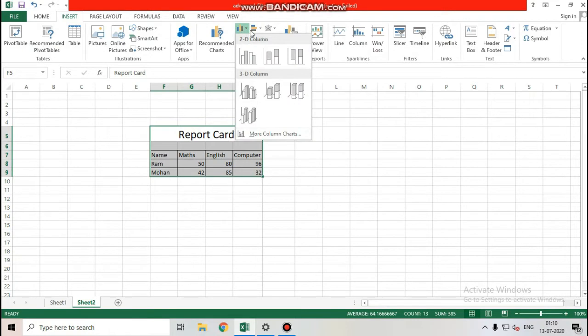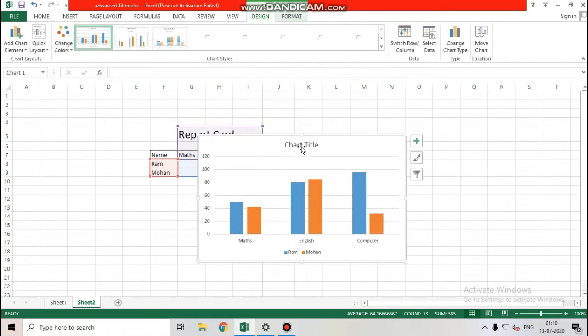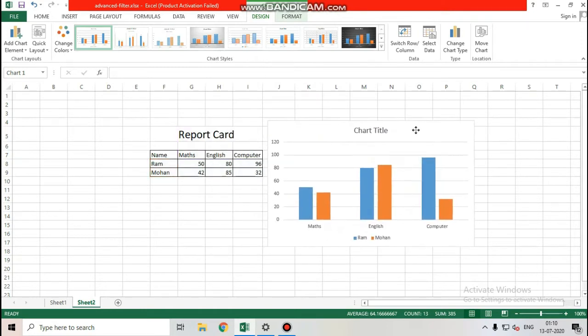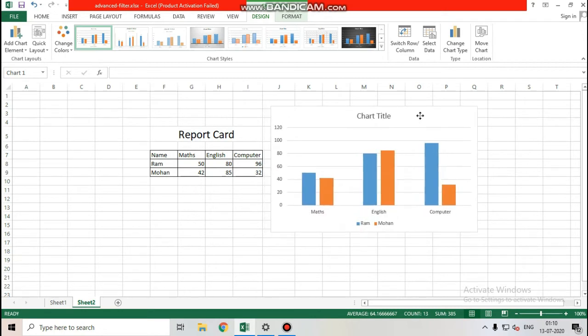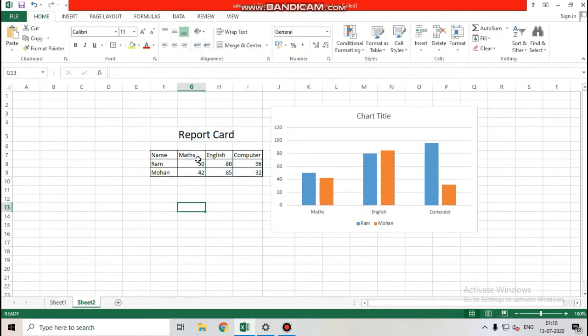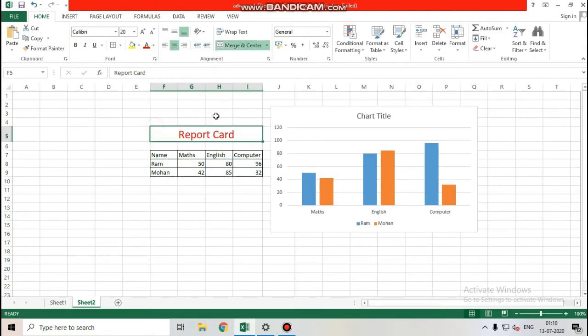So most simple chart is 2D column chart. Just take it. You can drag and drop your chart anywhere according to your requirement. So I want to keep it here. Now here you can give the background color also if you want. You can change the color also. You can give background color like this.